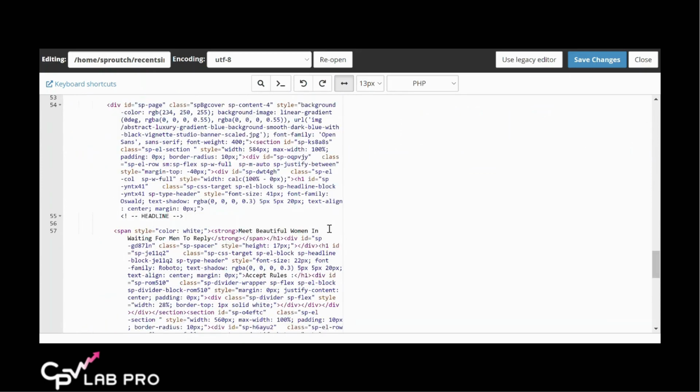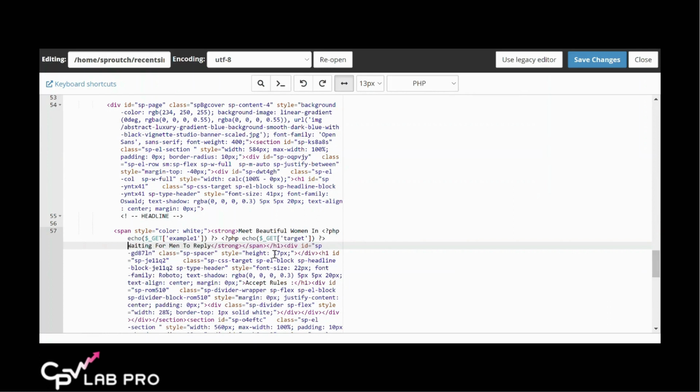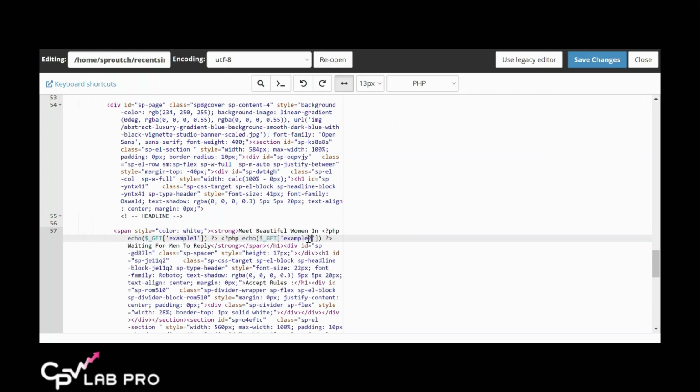So, "Meet beautiful women in," and we want to put in our city. We need to change this to example1 like we created earlier. This is going to put in the variable for the city, and we want to put in the variable for the state, so we need to change this to example2. And that's pretty much it. This is going to pull in the variable for the state, and this one's for the city.